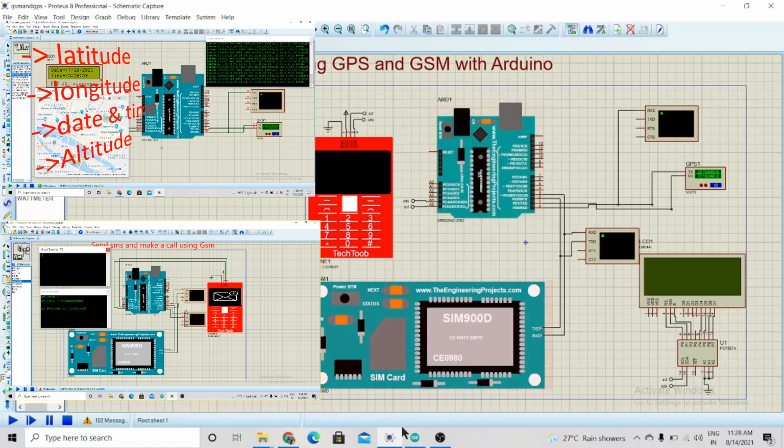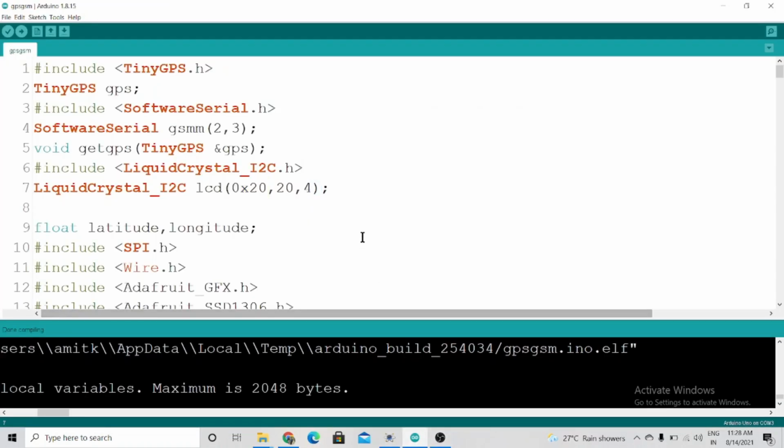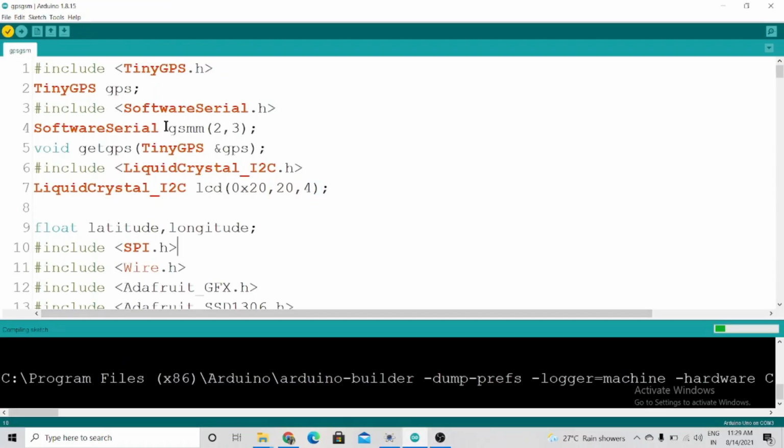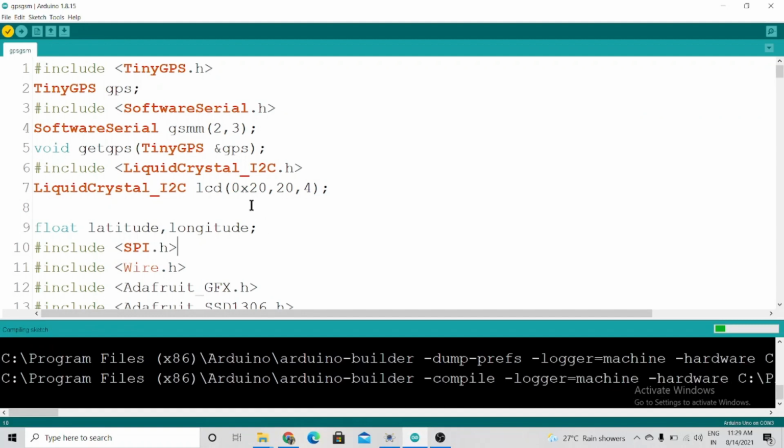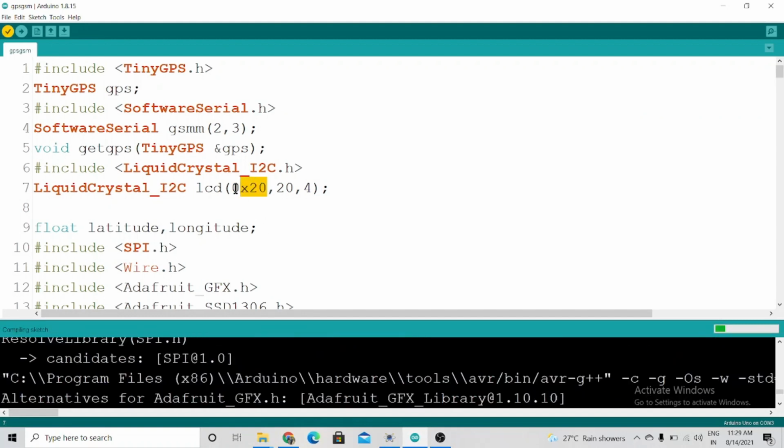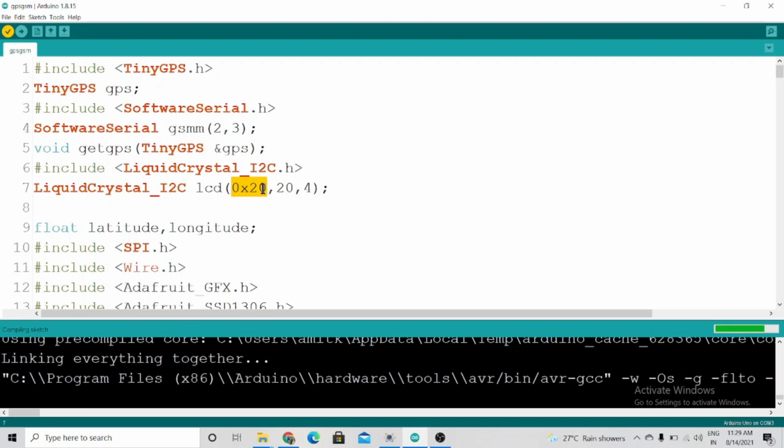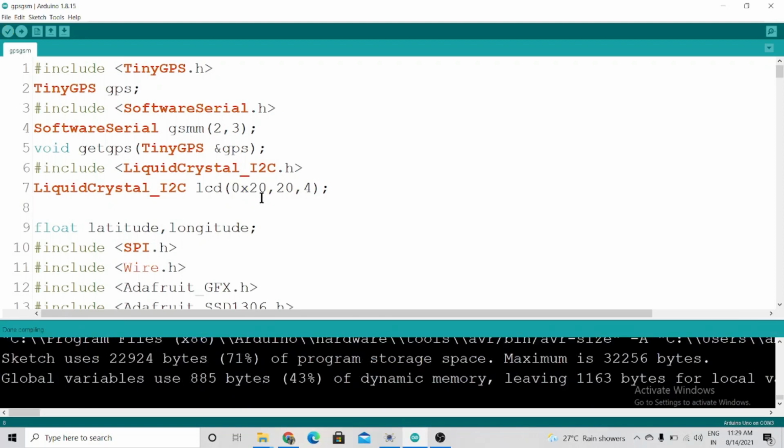Now, after making the connection, open the Arduino IDE and just compile the code. Now, don't forget to write 20 over here. This is the address for the I2C module for the LCD. Now it says done compiling.